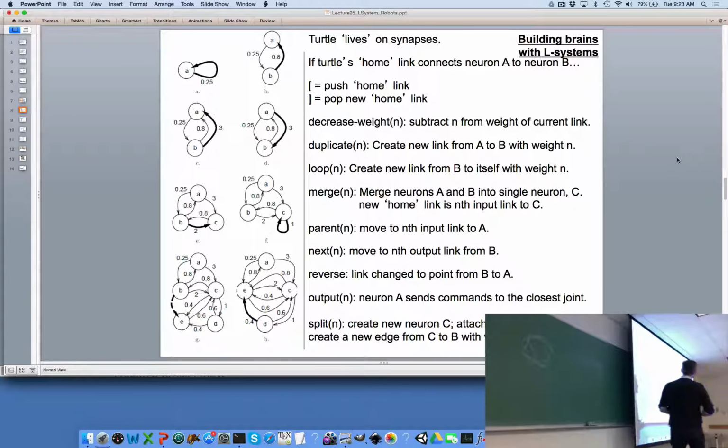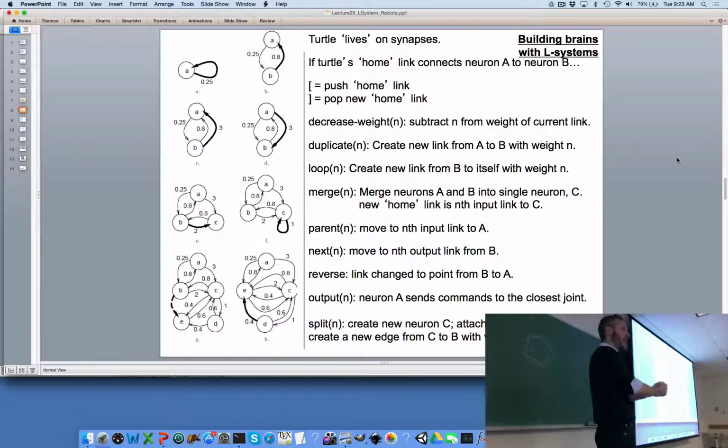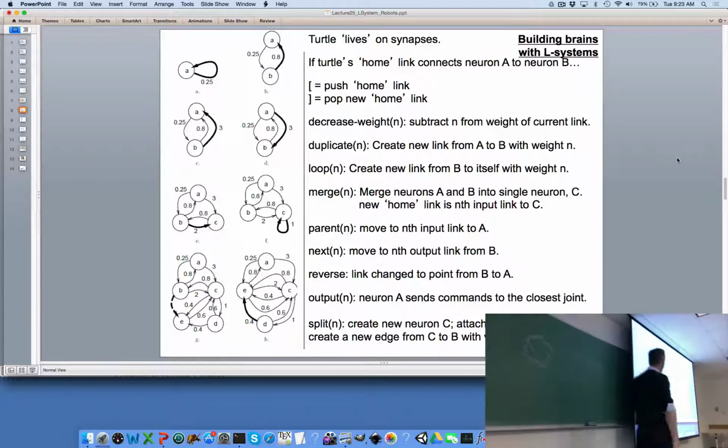Parent N: move to the nth input link to A. So if I'm sitting on a synapse, neuron A is behind me, I back up to neuron A, and then there are a number of synapses that are arriving at A. So there are a number of links that are inputting to A, and I can't sit on a neuron, I have to sit on a synapse, so I jump another step back onto the nth input link to A, and that's dictated by the integer n here, right?